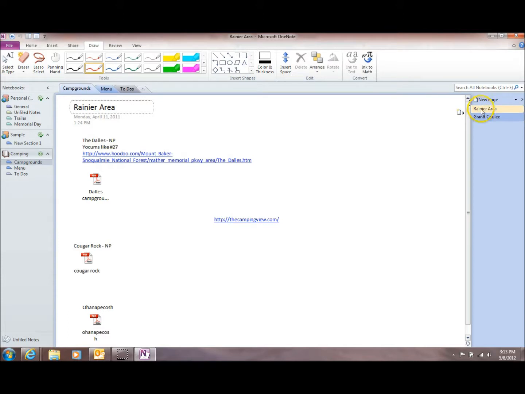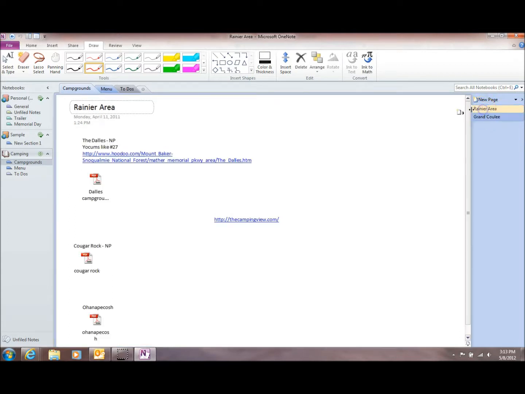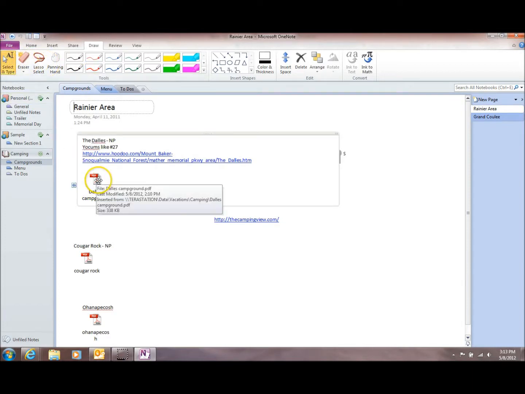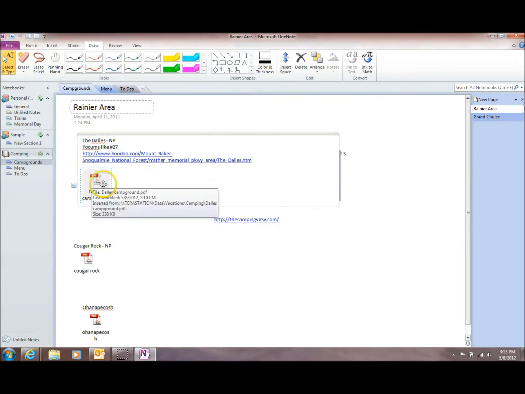And you can see in this one I happen to have several pages already created. So this is for Mount Rainier area, and this would be for Grand Coulee. And in the Mount Rainier area one, I have PDFs embedded in this one. So you can open those PDFs, which we won't do right now, but you can feel free to open them, but they are attached into this notebook.